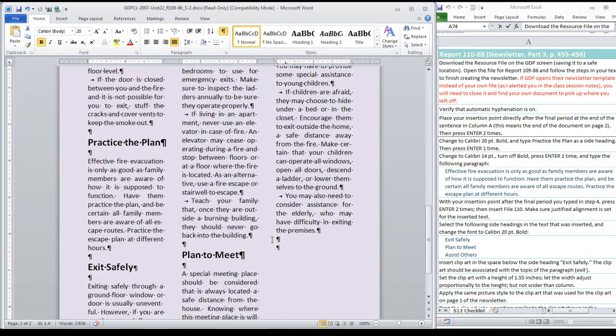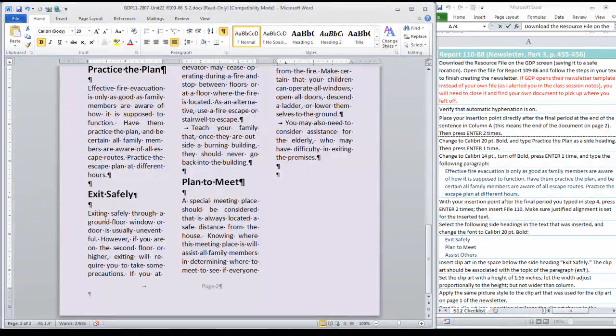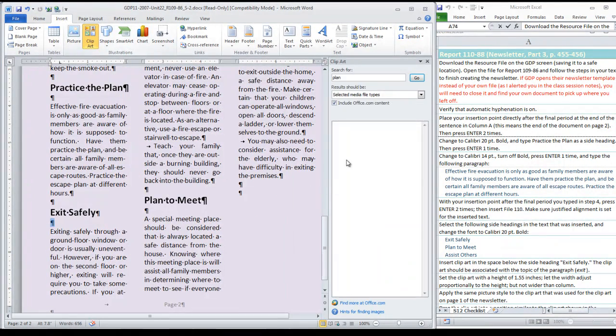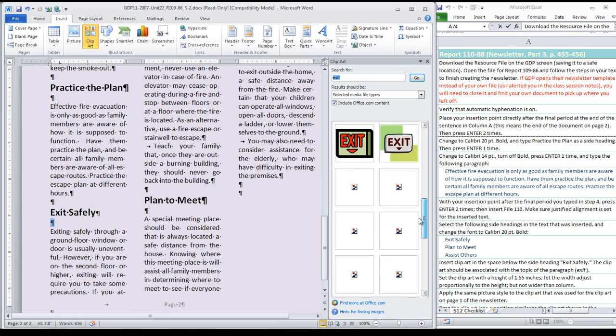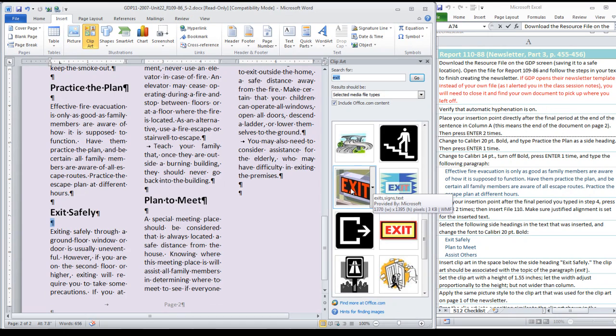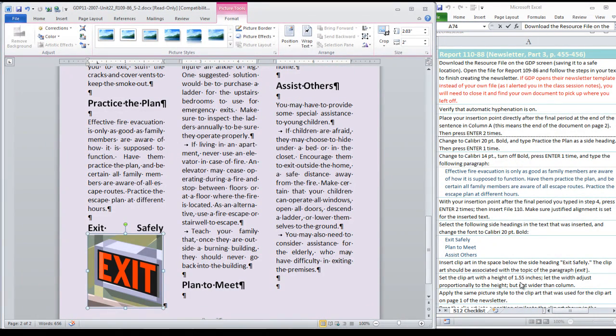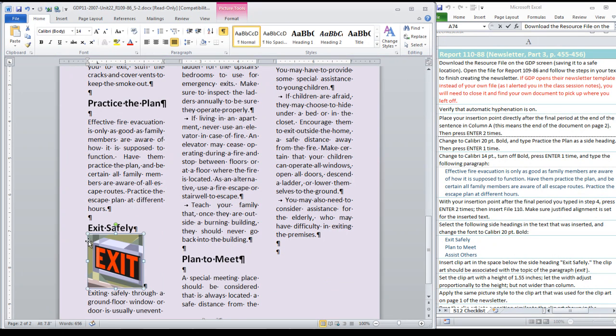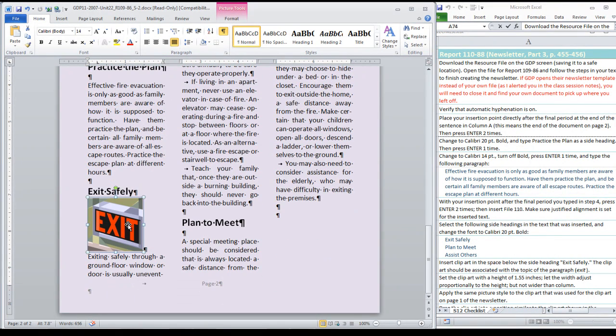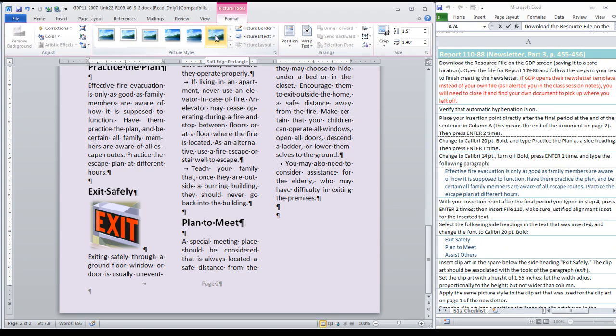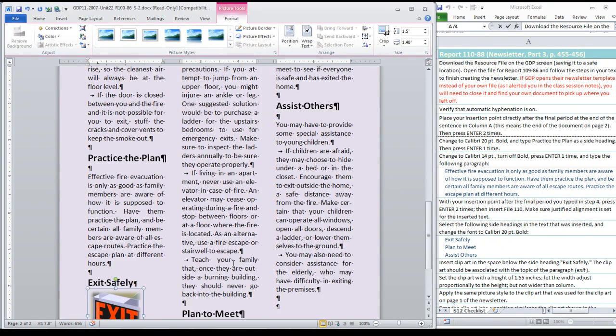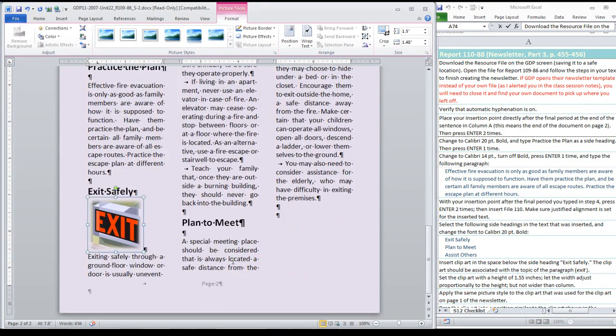We're going to insert clip art in the space below the side heading. Exit safely should be associated with the topic of the paragraph, and it's talking about exiting safely. So we open our clip art search pane, type exit. You can scan the options here. I think I'll choose this one. And this one is bigger than we want. We want to set it at 1.5. There we go. So, if the text wrap is correct, next we want to apply our style. I want the soft edge rectangle. Okay, everything looks justified and aligned well, so I'm ready to move on to the next step.